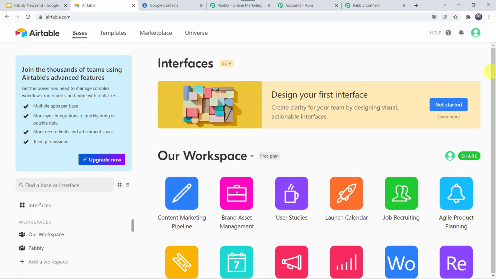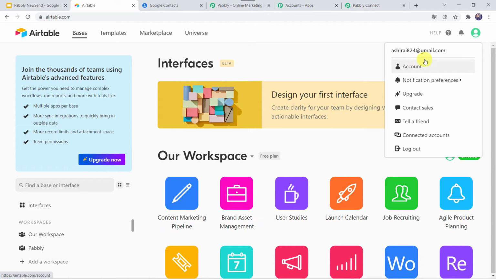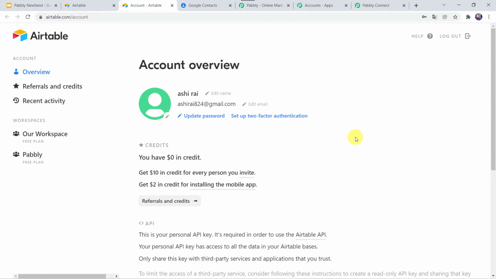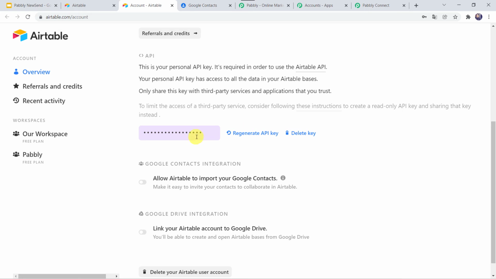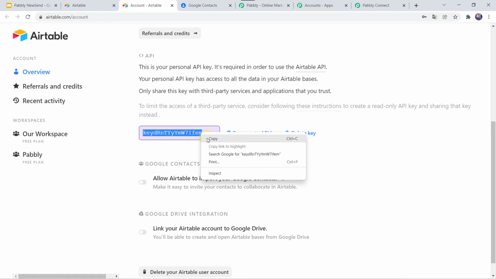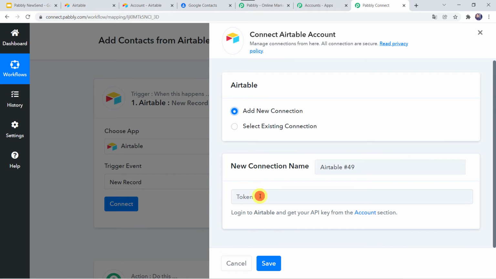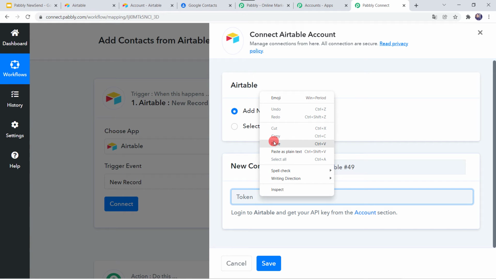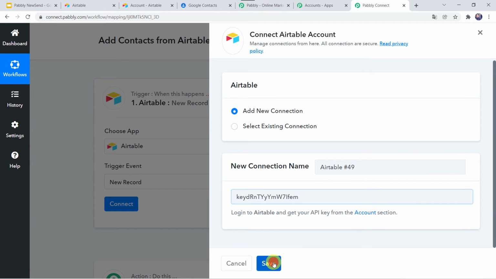So this is my Airtable account. Here we have to come to this profile, and here we can find the account option. Click on account. Now when we scroll down, we can find the API key. If you want to regenerate the API key, you can do so by clicking on this option, or else I'll simply copy this API key from here. We will move back to Pabbly Connect and paste the same API key or token over here. Okay, and let's click on save.